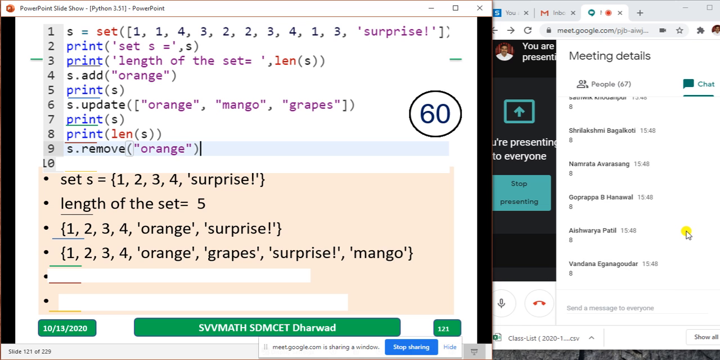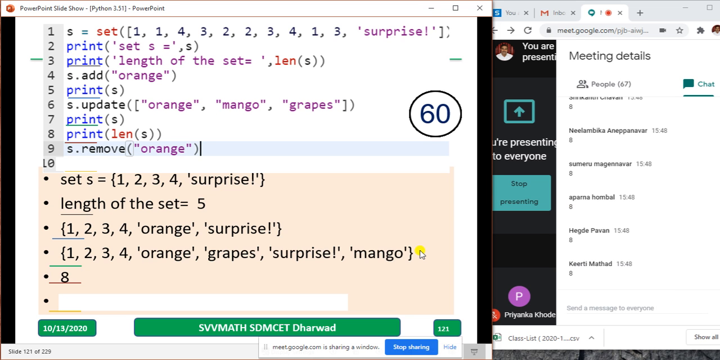Kruti, Jnana, everybody is typing so fast. Even I can't read their names. Sindhu, Sahana, Jyoti, Sanjana, Sumeru has typed some other answer. Okay, Neelambika, Sumeru, Aparna, all have typed the correct answer. The answer is 8. Perfectly right what you have typed.